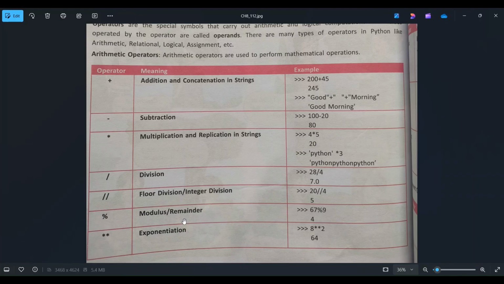Modulus. What do you mean by modulus? This percentage operator will give you the remainder. If you divide 67 by 9 and you just want the remainder, it will give you 4. And floor division will just give the quotient.